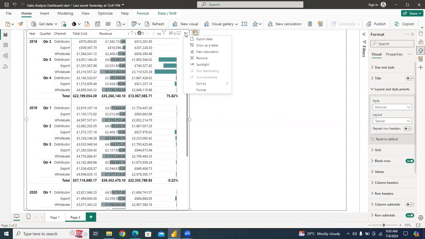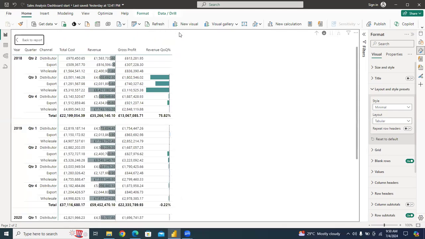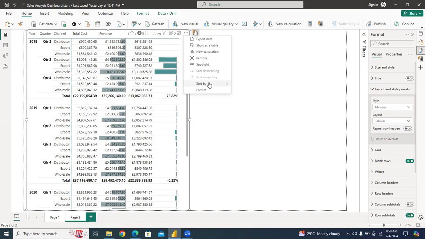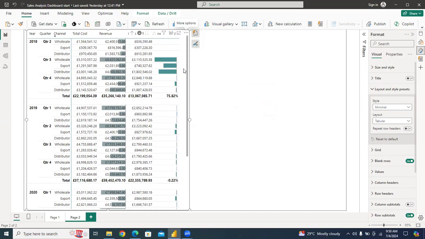If I go towards export data, or I can spotlight it, you will be focusing on that only. It says sort by year, quarter, channel, revenues. And if I sort by channel, you would see a sorting result by channel. Wholesale, exports show the minimum and the average sorting by Power BI already. Sort by descending, I need to sort by ascending order. My exports is in second place.